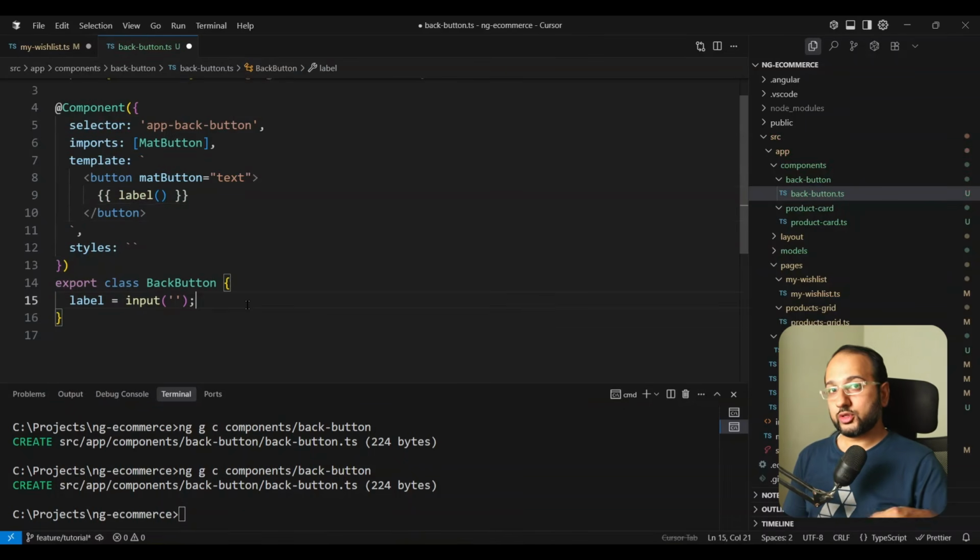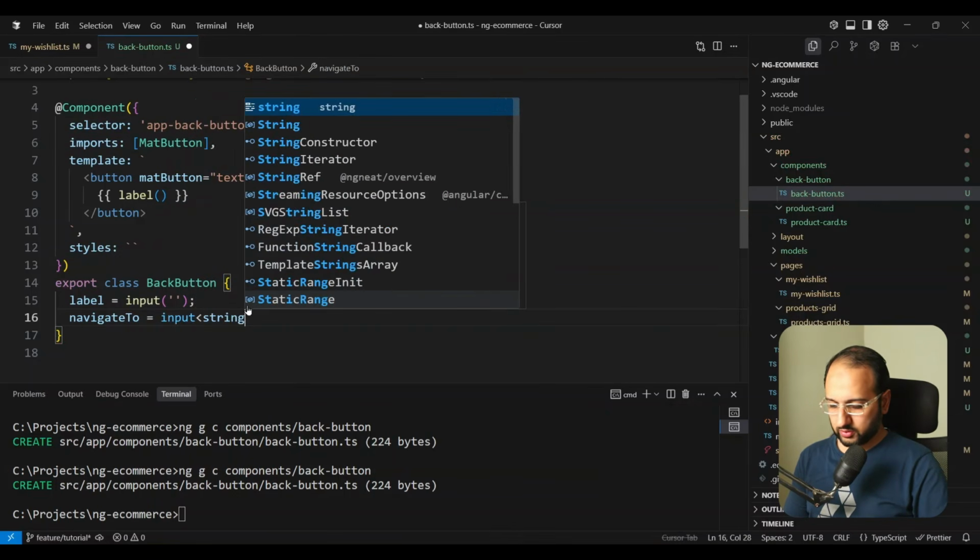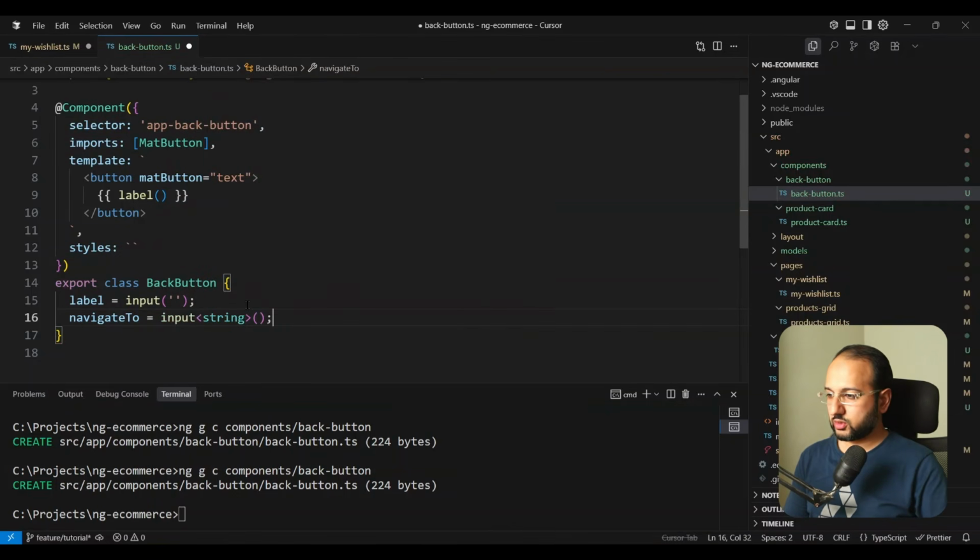Great. But obviously we also need to use this button to route to the back page. So we need to also provide a different route. What we're going to do is say navigate to, which will be another input. And this input is going to be explicitly string because it might also be undefined. So we're also going to allow it to be undefined or null.